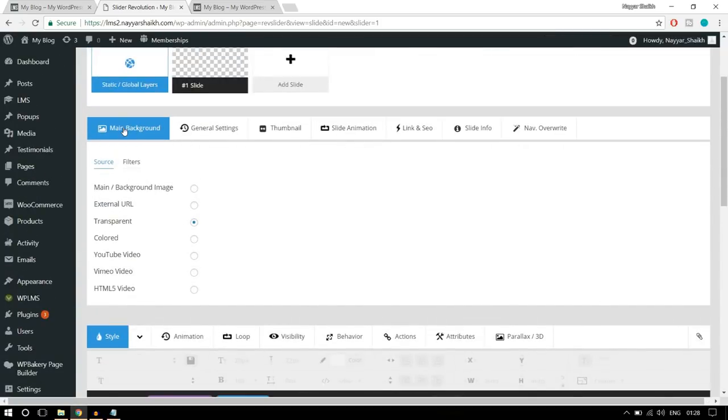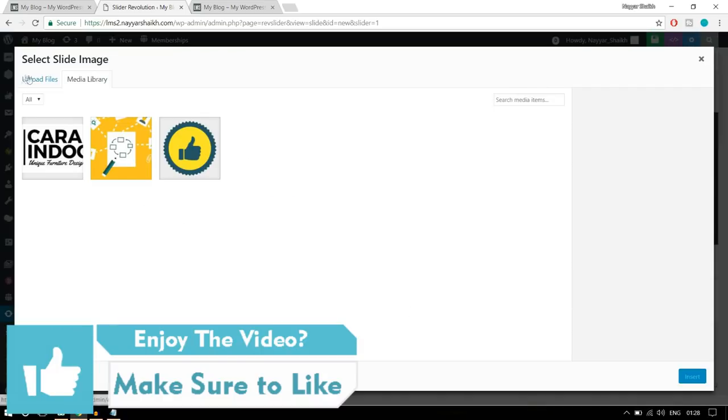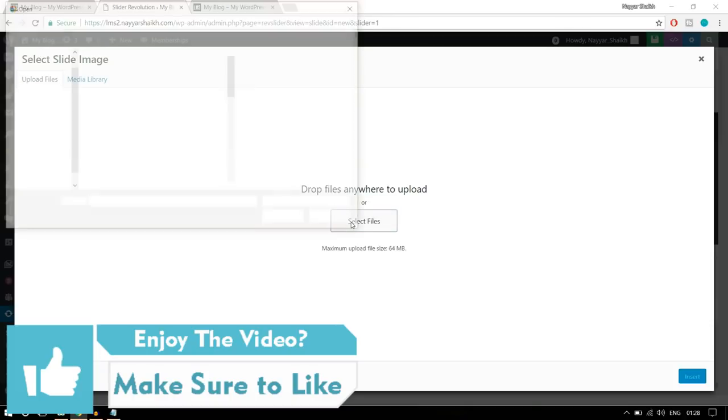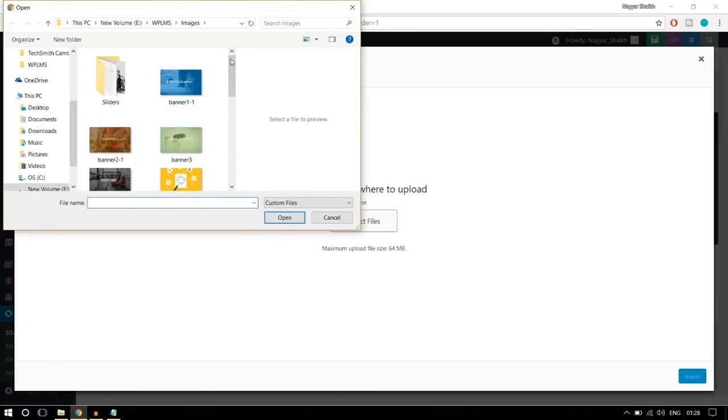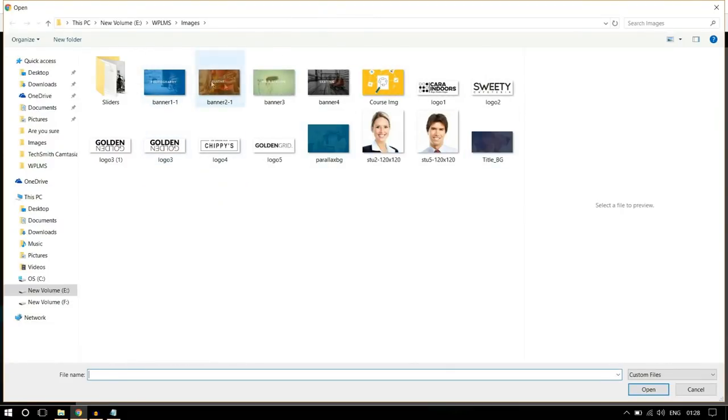At the top in the main background section, select the first one and click on media library to upload a file. Click on upload files, select files, and let's select this file. You can download all these images for free. There is a link given in the video description below. You can click on that link and download all the files that I have used in the demo website. So you should see something like this.